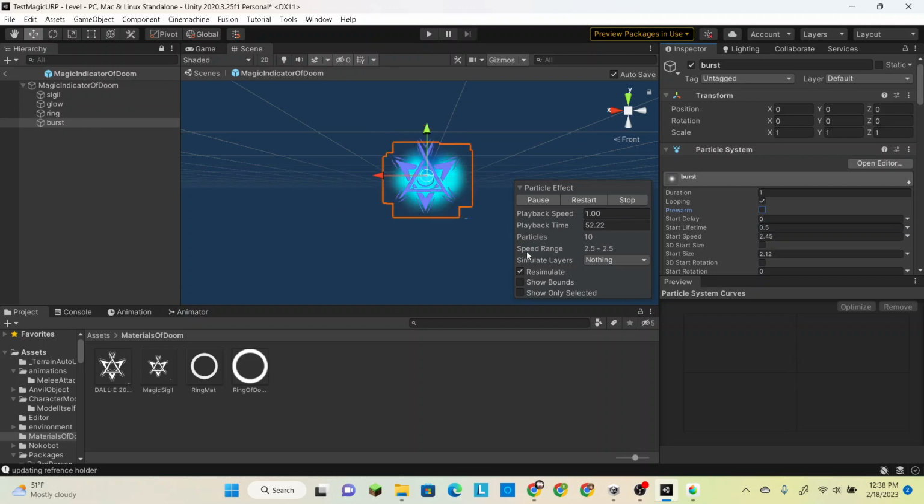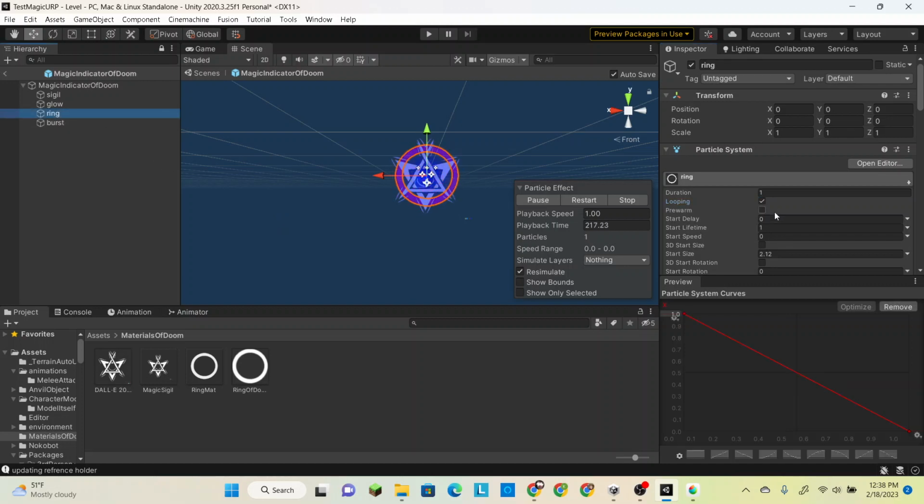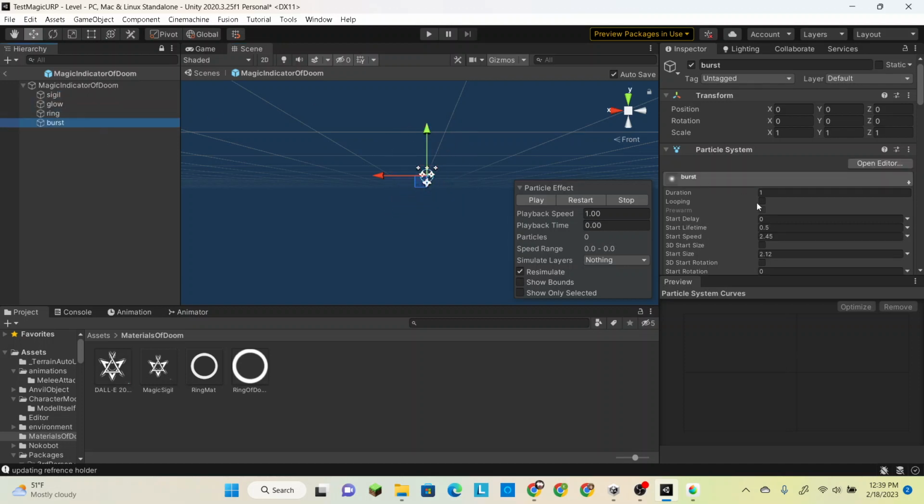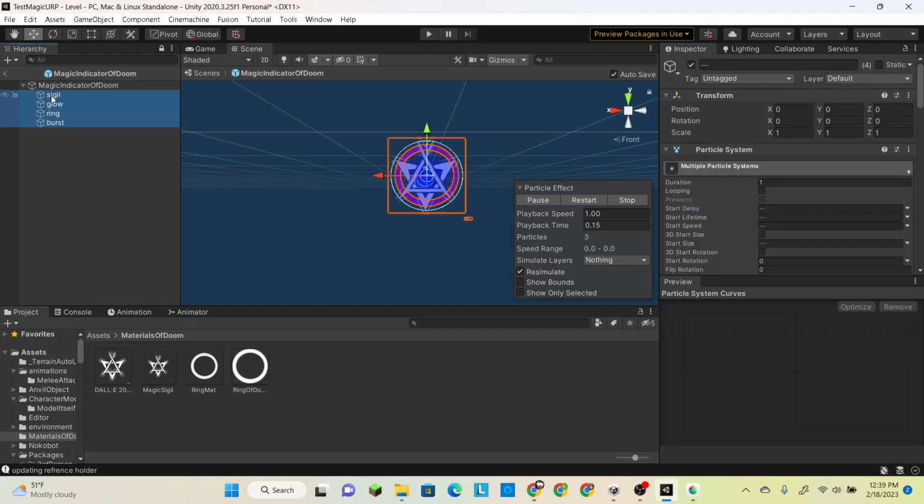Oh, that's another thing. These particles are not going to loop. They will just reappear every time we use a spell. So our burst is going to need a start delay of 1 second. And now it explodes at the very end of the spell.